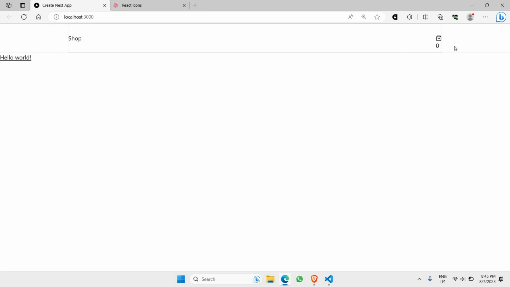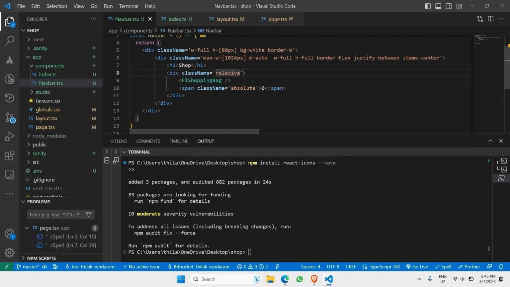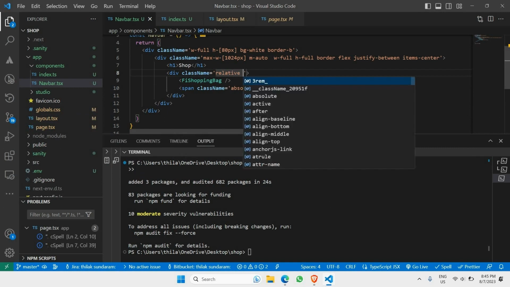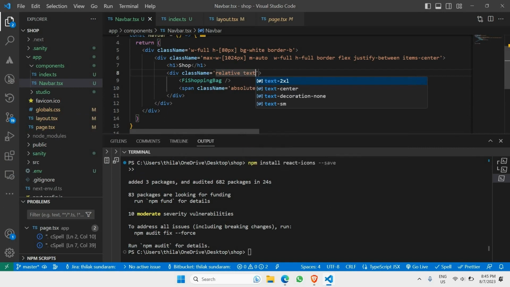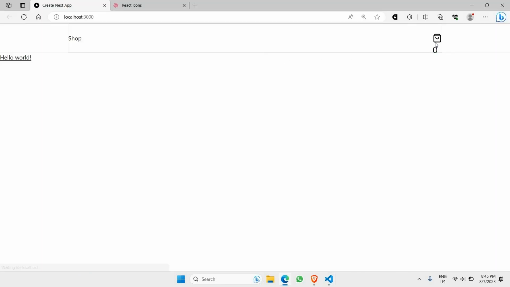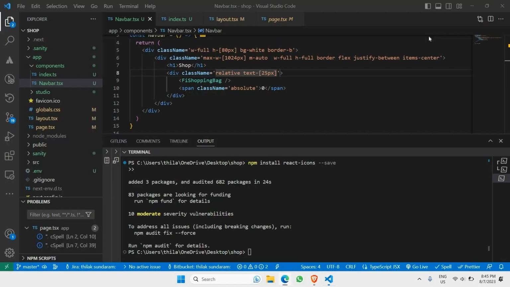So first of all, I have to increase the size of the icons. This particular icon should have a text size. So for text, we can just say a specific size, and it could be around 25 pixels, like this. And there you go, the size of this icon is just enough. And I like to place this 0 on top of this particular icon.